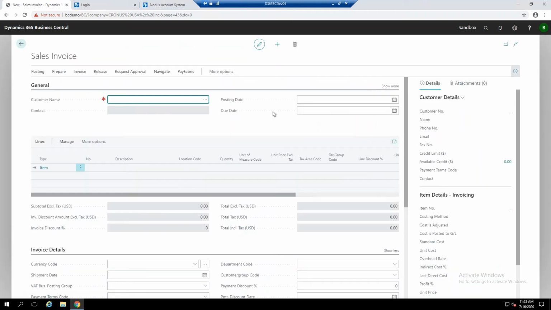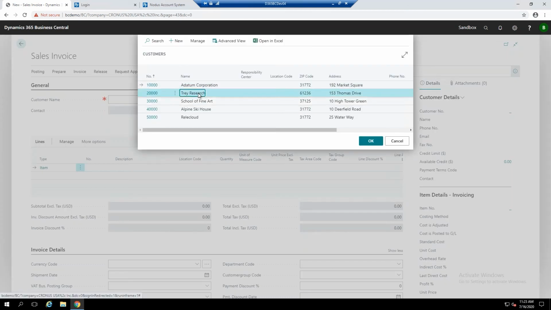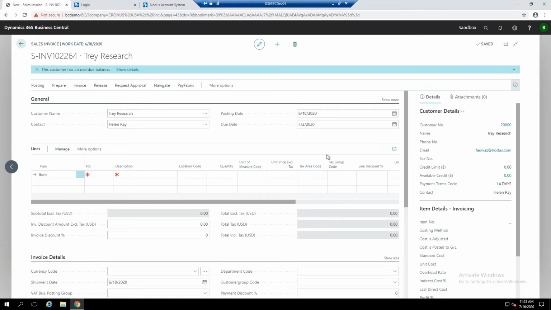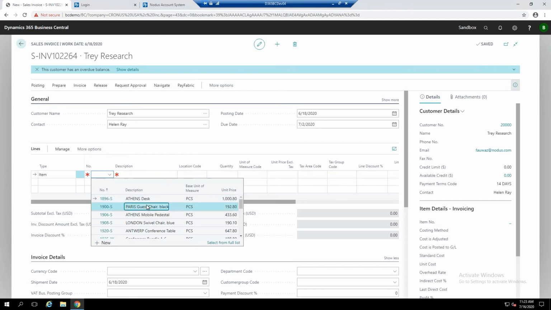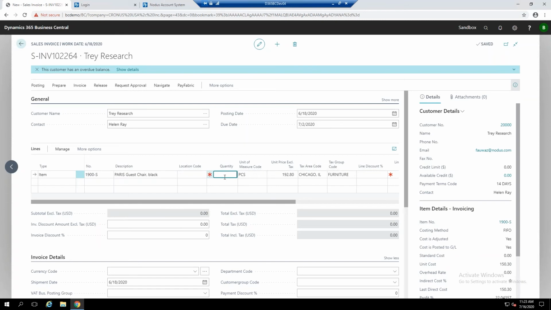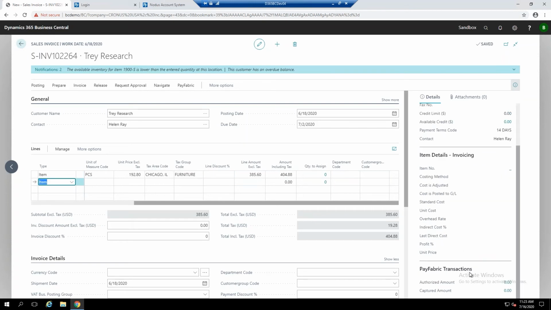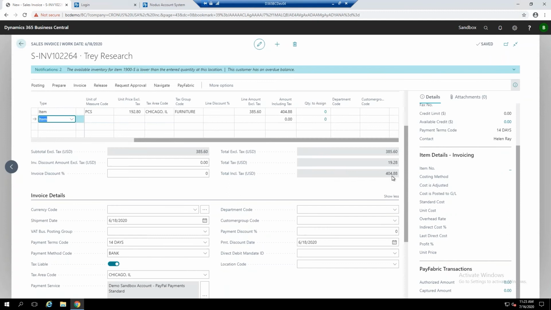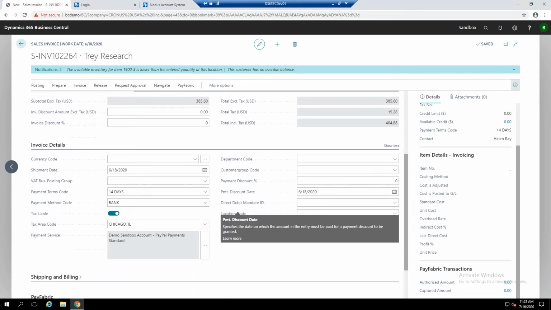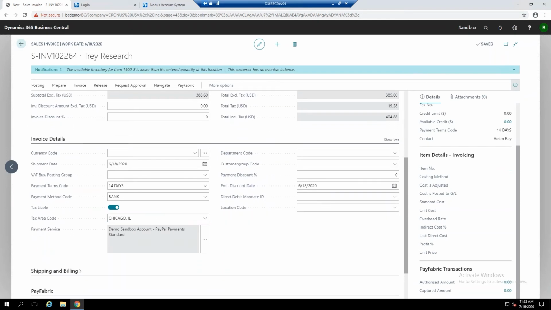I'm going to go ahead and create a new invoice, and let's pretend that we're creating an invoice. This is all Business Central process, which you are already familiar with. When you create an invoice in Business Central, I'm going to select an item, enter the quantity. All right. So I have my invoice ready here in Business Central. My invoice total is right here, $404.88.